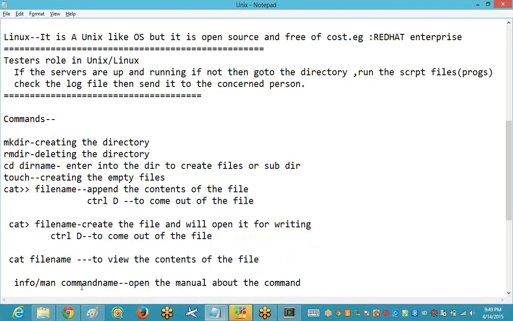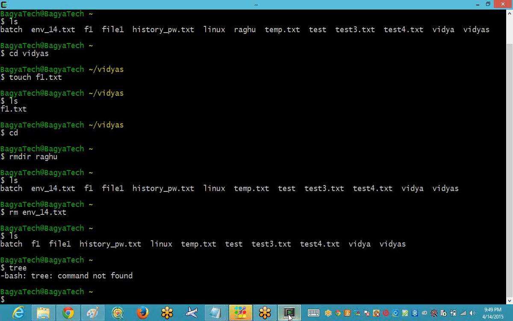Now after that there is one more command, that is info or the man command. If info is not working for you, then you can use the man command. So that is actually the manual. If you want to know about some of the commands in detail, like the ls command. The ls command is basically used for listing down all your directories and files, but there are many options in which this ls command could be used, like ls hyphen ltr.